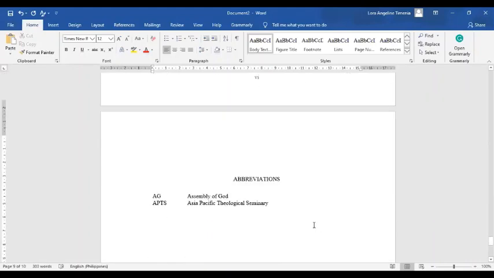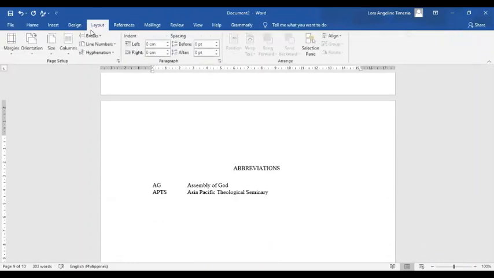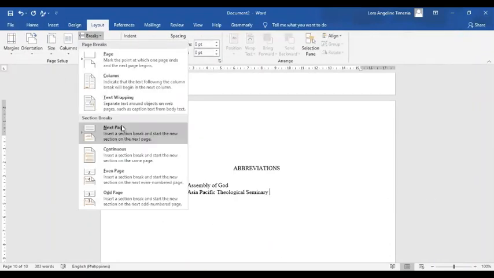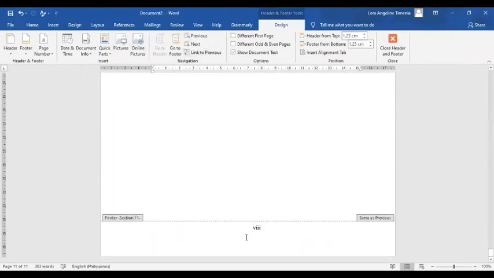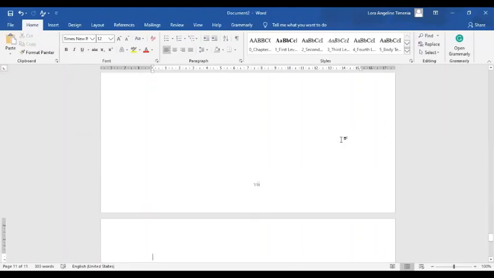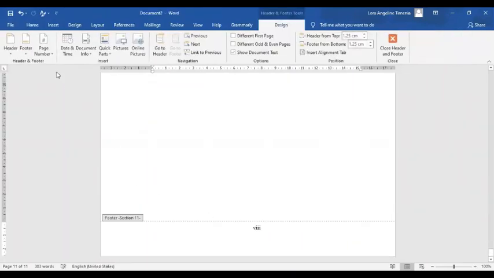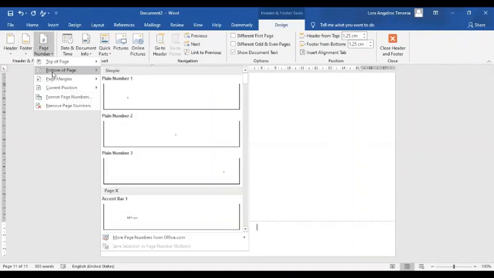Okay, afterwards, click again, layout, break, next page, section break. Click header, remove link to previous. Click footer, remove link to previous. Why? Because the formatting will be disrupted if you don't. Make sure that the page number, so let's remove that. Page number should be at the bottom because we're going to start a major section.